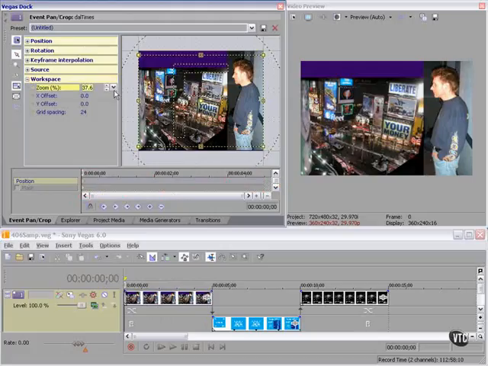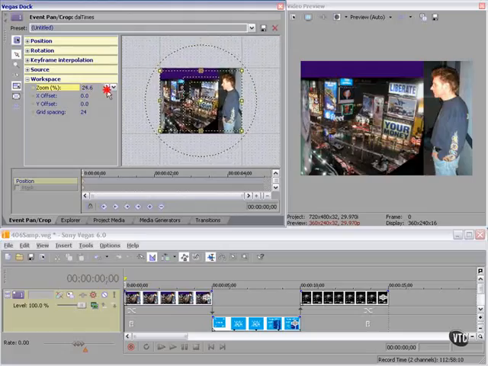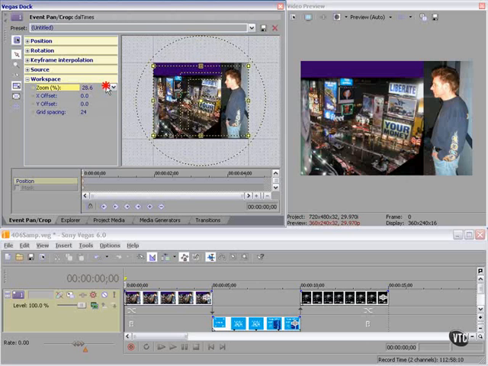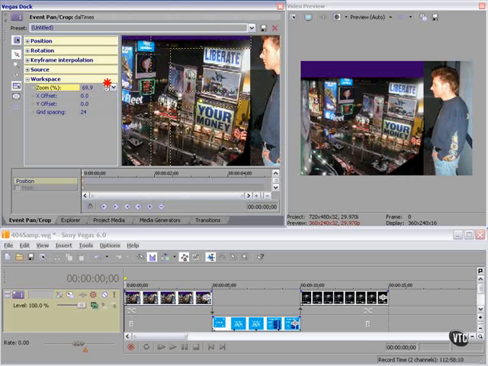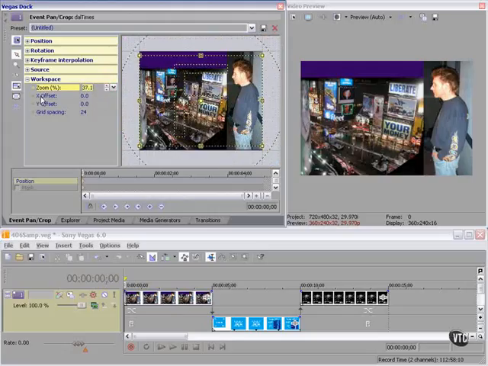Workspace. If we need to see more of this in order to get a broader perspective, we can zoom like this. Zoom out or zoom in. This has a little slider too. You can do it quickly. X and Y offset and grid spacing are available. We can choose to maintain aspect ratio by default and stretch to fill frame by default if we choose.